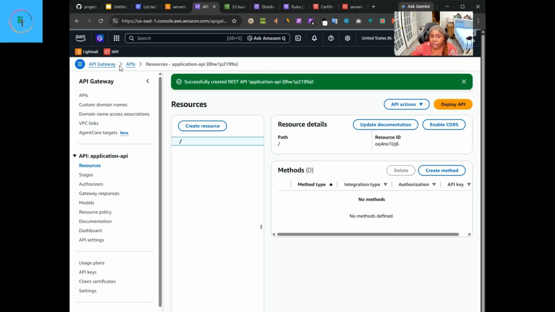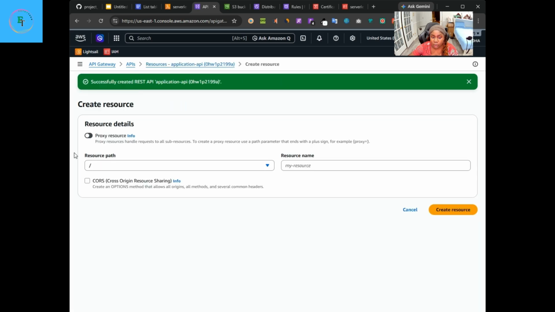Now that we have our API gateway created, we want to go ahead now and create resources inside our API gateway. So we are going to create, this is a folder, the slash folder, this part. We are going to use this part to create our resources. So you want to click on that, then you click on create.